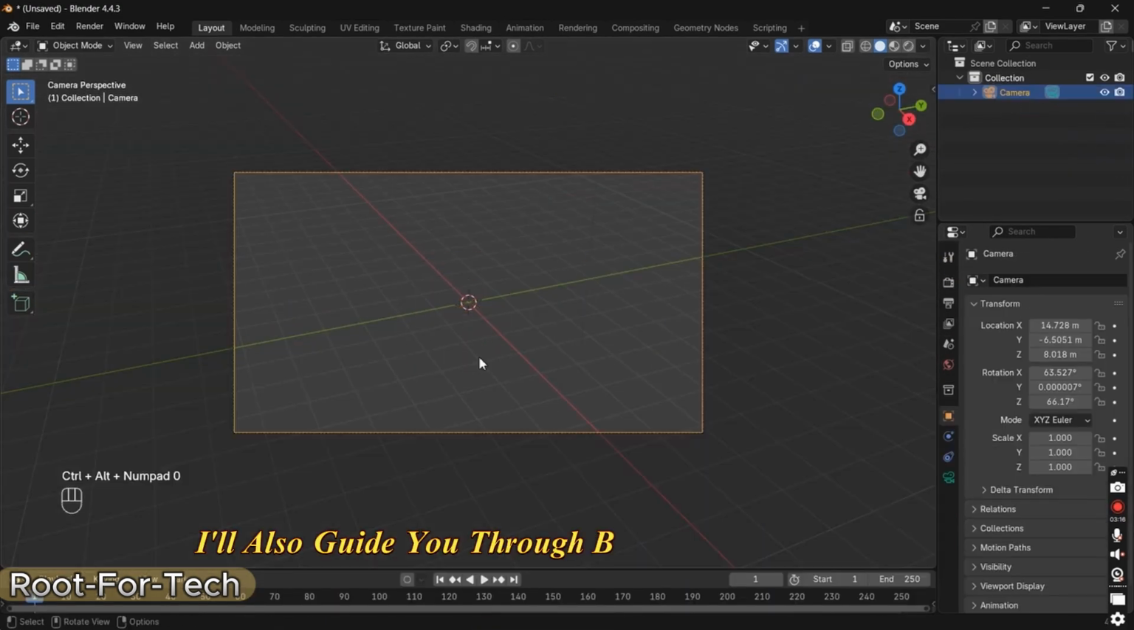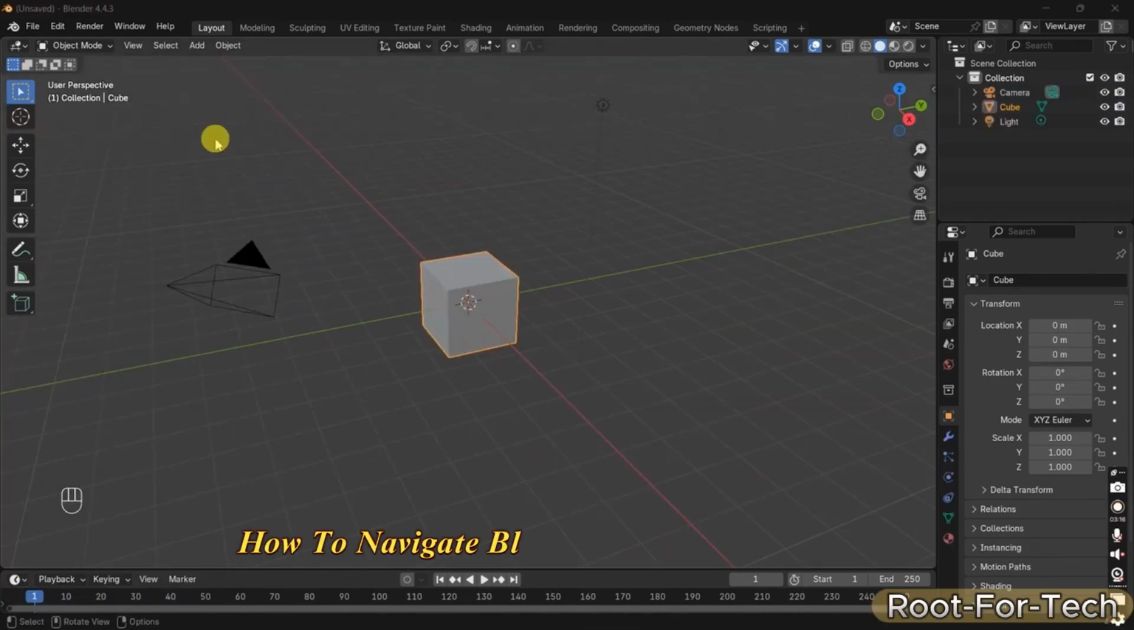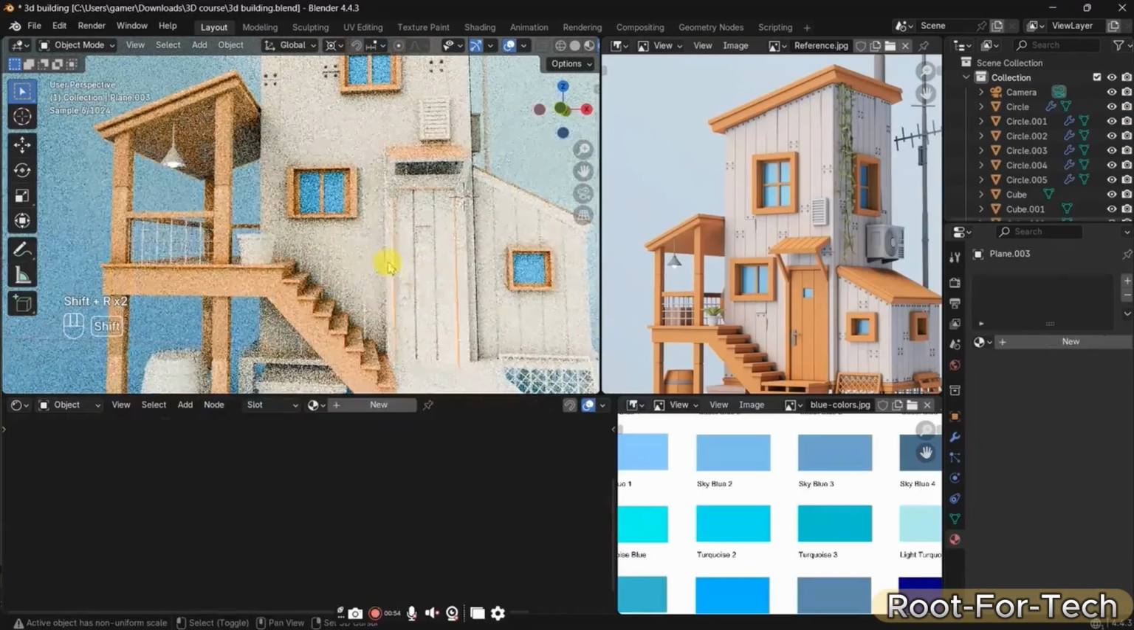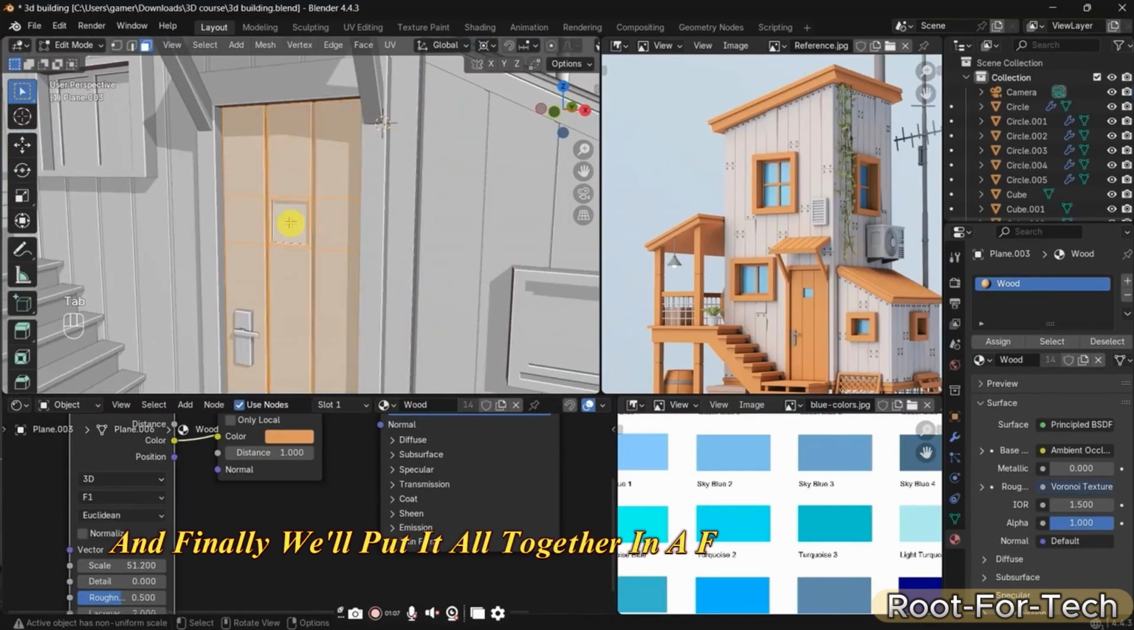I'll also guide you through basic camera movement, how to navigate Blender's panels and layouts, and finally we'll put it all together in a fun little final project.